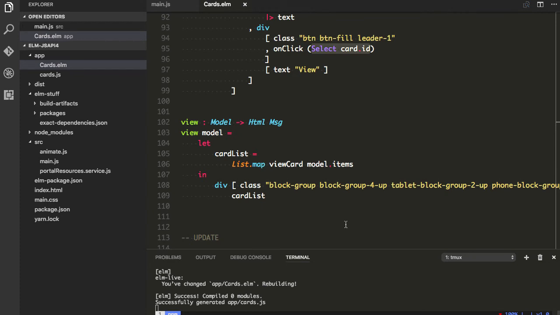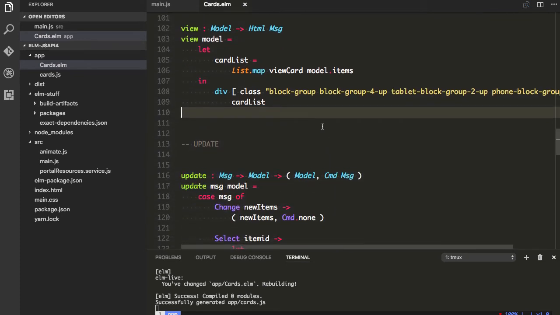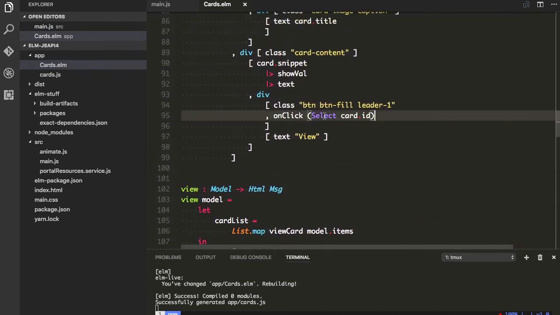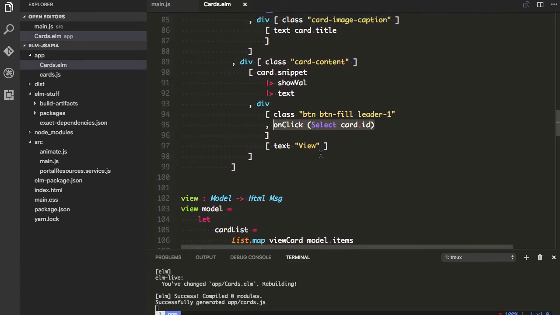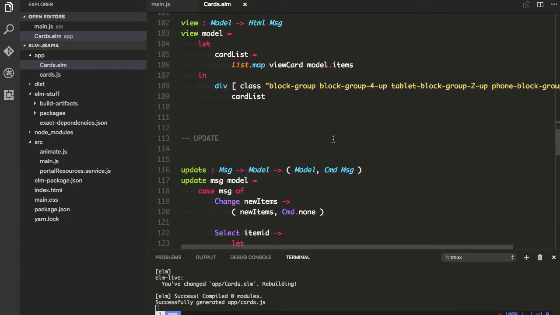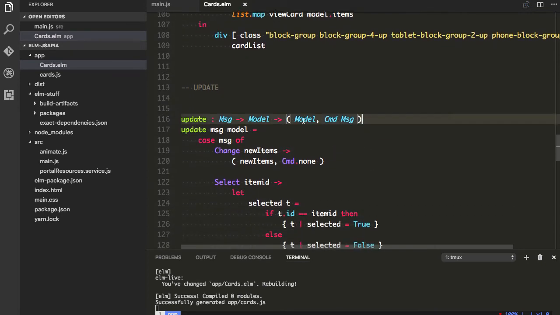All right, cool. So how do I get that select and the on-click working with the select here, and how do I get data into this view to update it with my portal query that I did? All right, so that's where this update comes in. So the update takes a message, and it takes a model, and it's going to return a model with a command and a message. All right, so see how this type signature is working here? So here's my message and my model, which matches up with these.